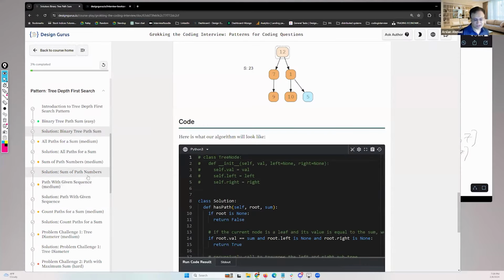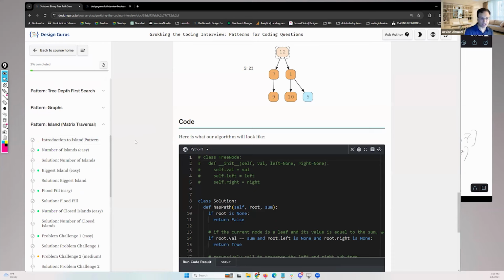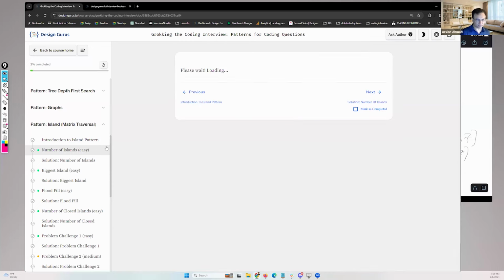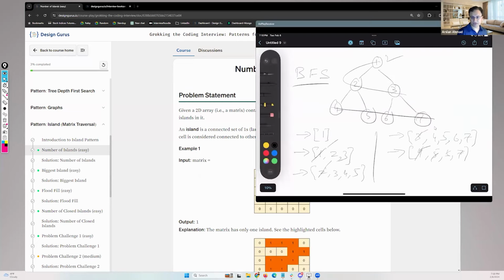All right, so I guess you guys have the idea. So let's move on to what I call the island pattern, or some people call it the flood fill pattern too. It's a very famous pattern, but this will extend our breadth first, depth first approach to the next level.